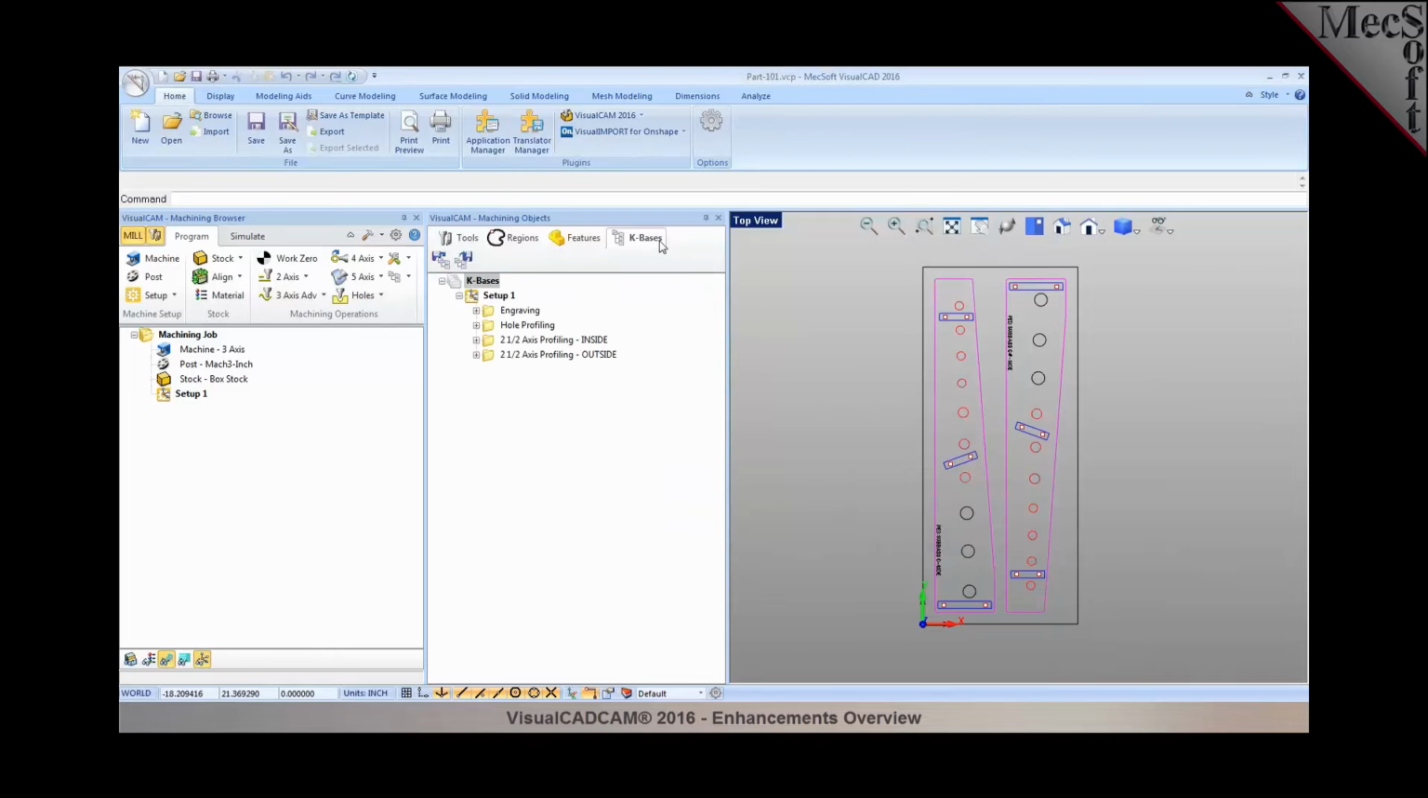So once I load the knowledge base into the Knowledge Bases tab, or the K Bases tab, under the Machining Objects browser, I can go ahead and assign rules to each of these operations in the knowledge base. So I can expand the operation folder, and you'll notice that there's a new entry called Selection Rules. You can double click on it and assign rules to it.